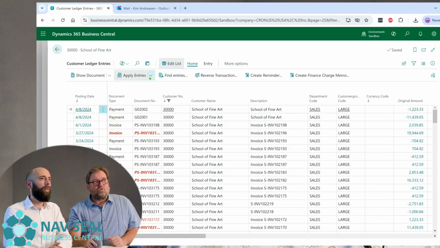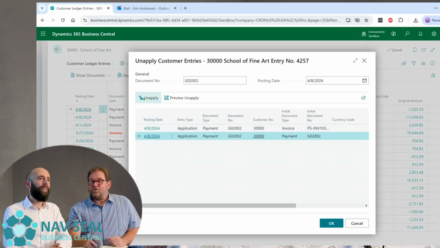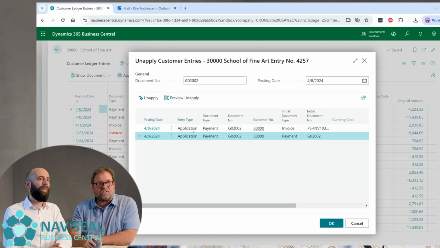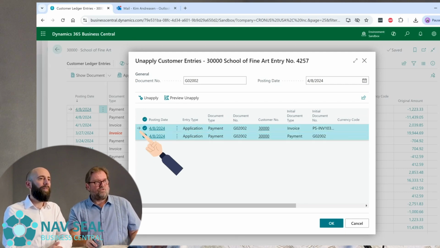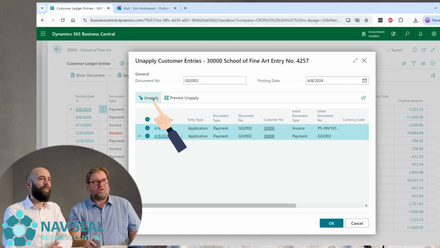So I could go up here and I could say I want to unapply the entries. Again, it's going to open a new page, and it's going to take those two. So it actually knows those two go together. That was the invoice I applied just before. So I would take those two entries and I'm going to click unapply.